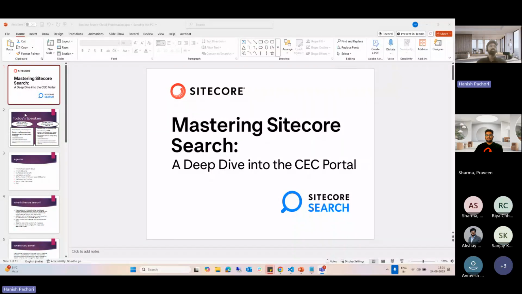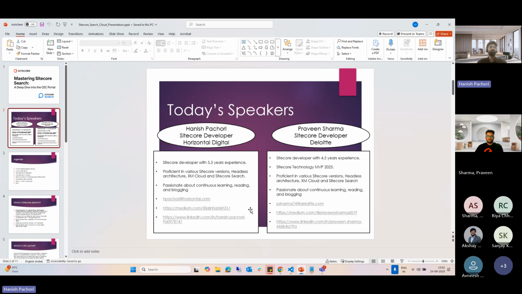Okay, so in today's session, we will start with the walkthrough of Sitecore Search, all its features, how we can configure those, and then integrate into the front-end application. My name is Anish. I'm working at Horizontal. I have a total of 5+ years of experience working on various technologies like Sitecore Headless, SXA, and XM Cloud Search. This is my email ID. It will be linked in the blog post and blog post link. You can reach out to me here.